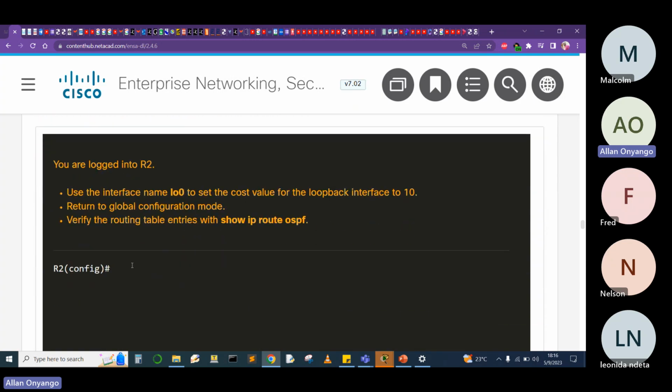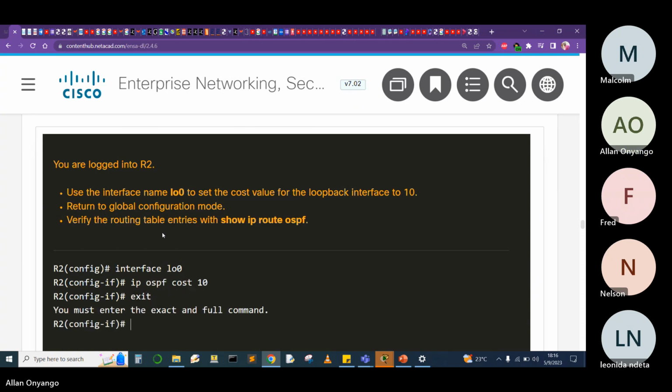So in terms of configuring the cost, here is an example. Like I told you, get into interface loopback 0, and you say IP OSPF cost. The cost is 10 there. We return to global by using exit, and then we need to end. Then we need to verify routing entries. To view the routing table, say show IP route.